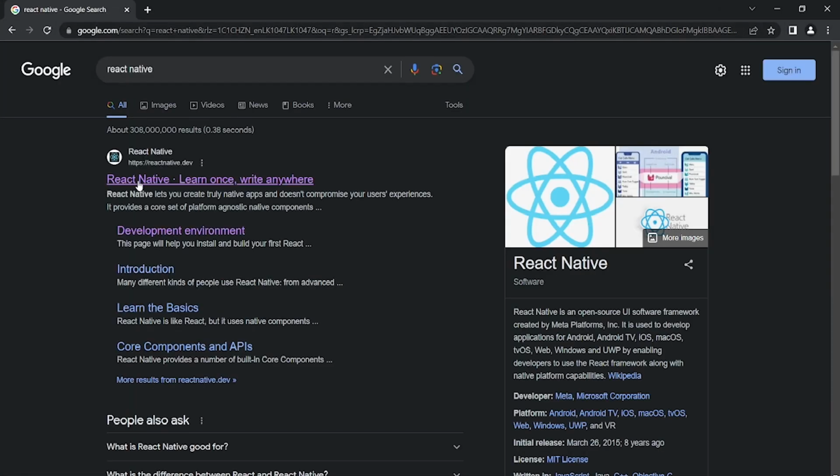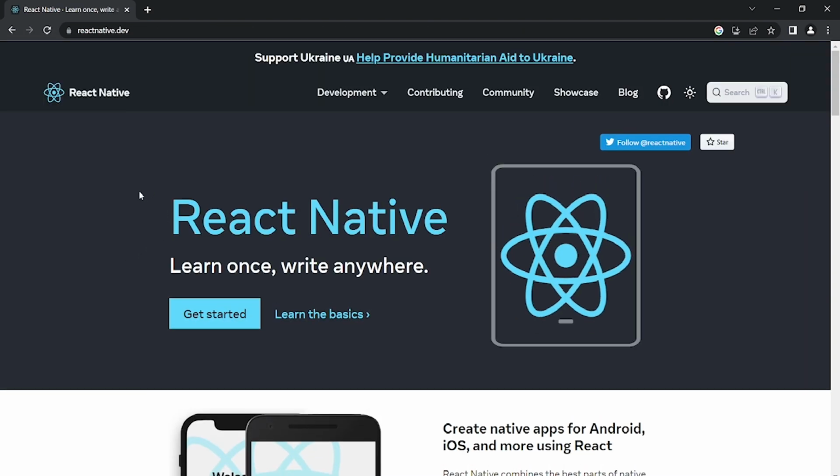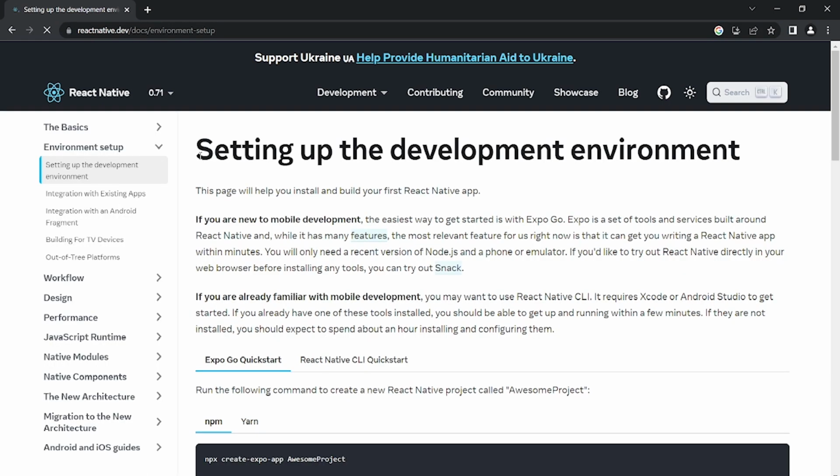Now, let's dive in. According to the documentation, there are two ways to create a React Native project. Using Expo or using React Native CLI, you have the option to choose one of these methods based on your preferences and level of familiarity with mobile development.